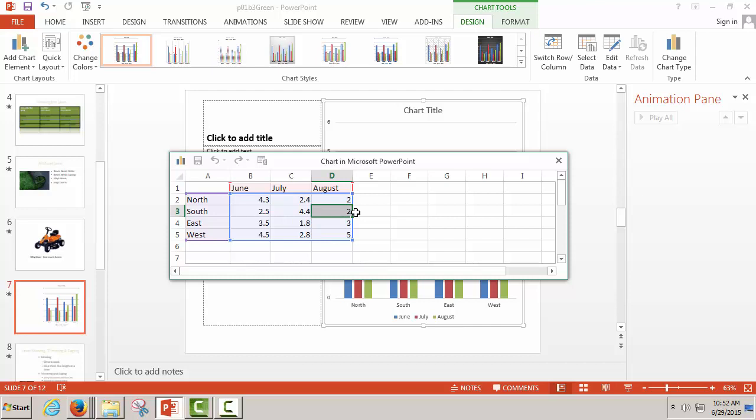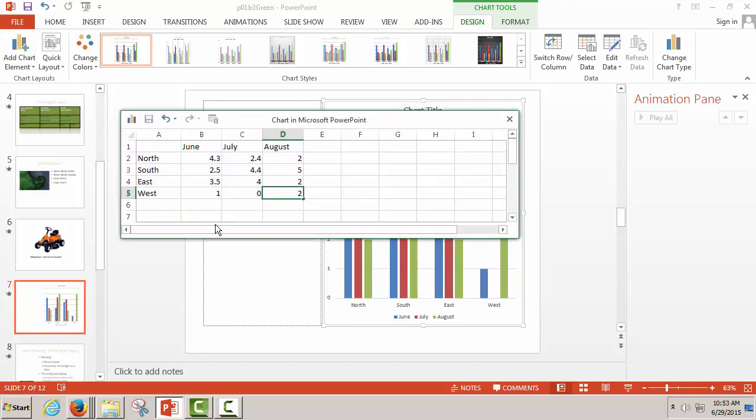Let's go up to 5 for that one. In the east, it rains mostly in the spring and summer. And August, not as much. In the west, it never rains. So, 1. Never rains in July, 0. And never rains in August, maybe a little bit, 1. A little bit. Okay.